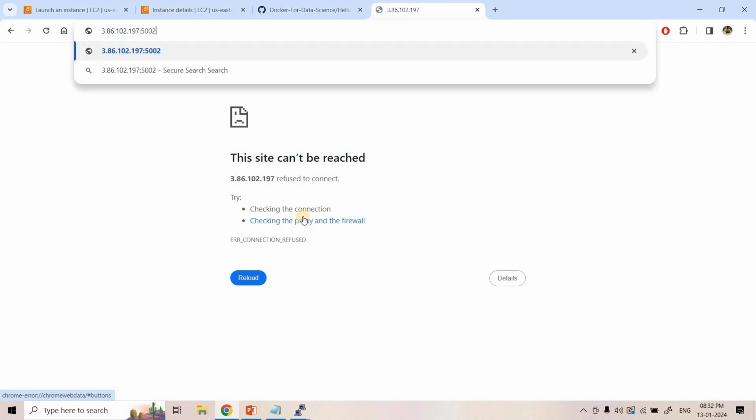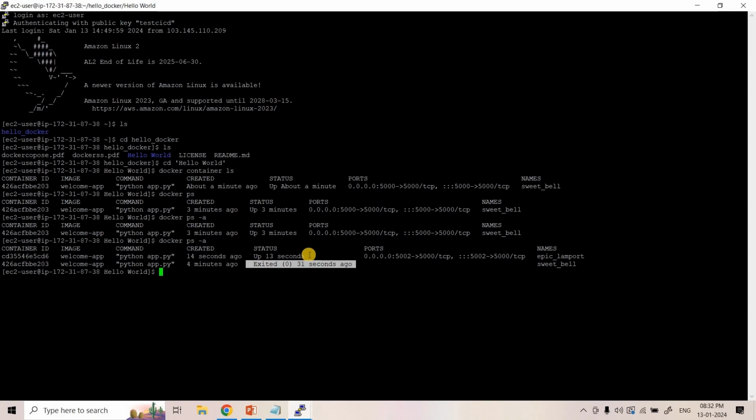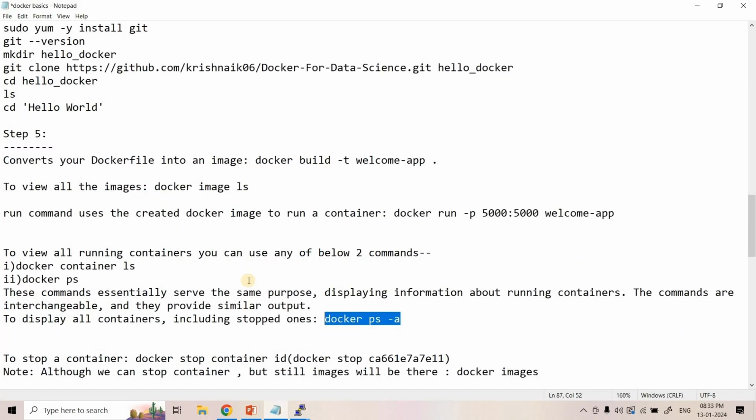So currently our new container is running on port 5002. To check the containers, we have one container which is stopped and one which is running. To check that, I am executing the docker ps -a command. It has listed the two containers. For the first container, it is showing the status exited, and for the newly launched container, it is showing that it is up and running properly. So I hope the fundamental concepts are clear to you till now.